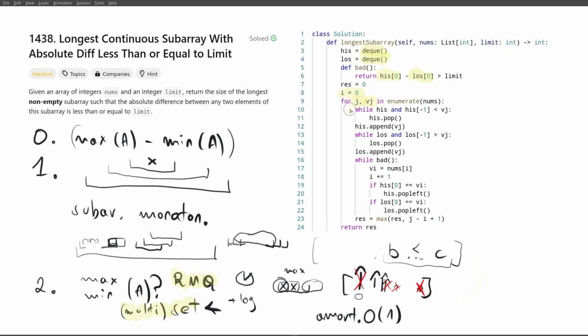And here is what we've described when it comes to maintaining those decks. So you have to remove all those elements that are dominated by the new element and finally push the new element to the deck. And now while we have too big a difference within our array, we remove elements from the left, and if these elements are leftmost elements in the corresponding deck, then we have to remove them. After that, we know that the subarray is okay, so we check if it's actually the largest subarray we've seen, and we return the result at the end.